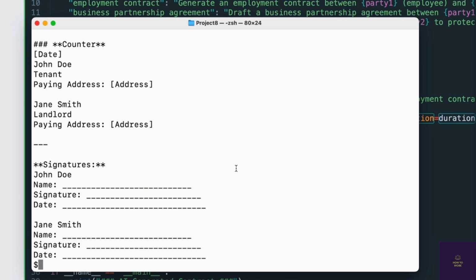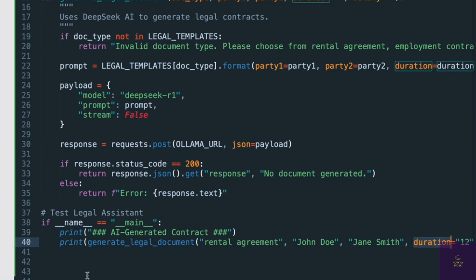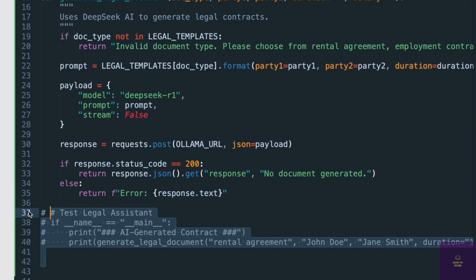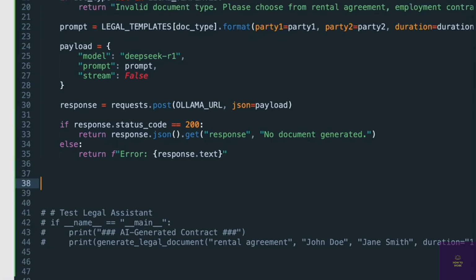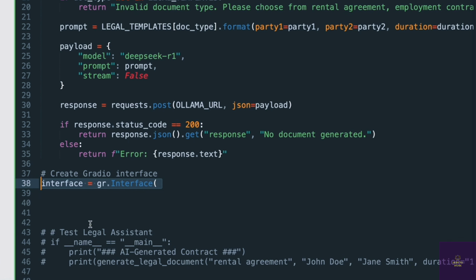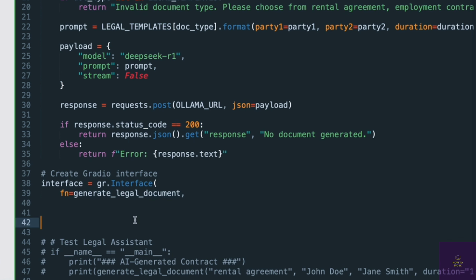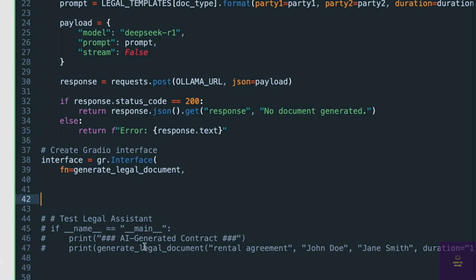If not, let me know in the messages. And as usual, we can go at the bottom, comment this out and move this below here. And in here I'll create our Gradio interface. I'll say create Gradio interface equal to gr.Interface. Function is generate legal document.